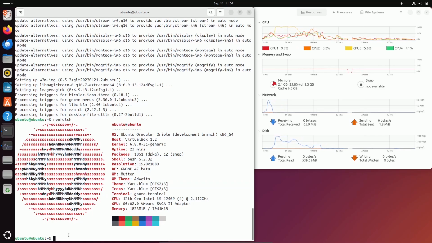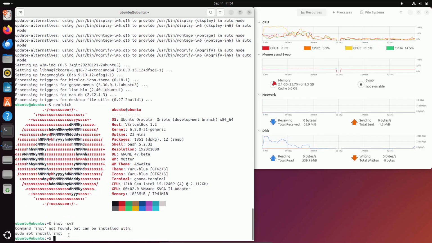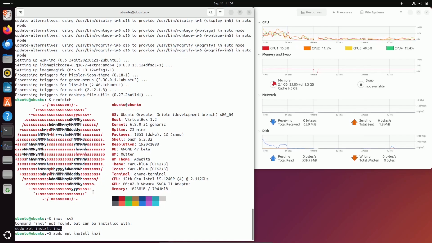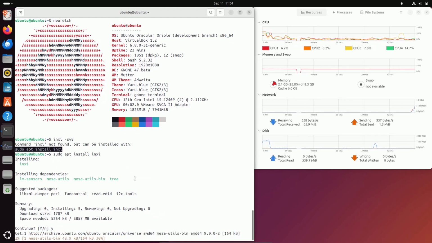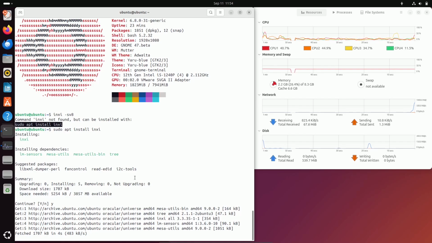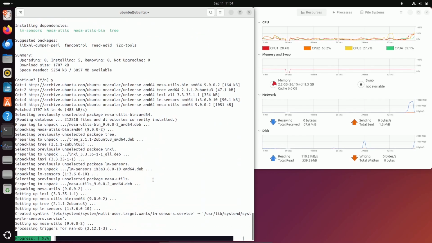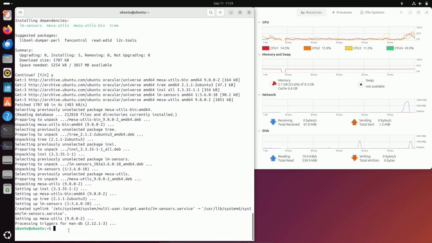Let's try the inxi -SV8. So inxi is also not pre-installed. Let's copy the command, let's paste it. There is no password or anything, it's automatically going to log in. So I'm just going to type in Y and hit enter. It's going to take a few seconds and we should be seeing everything installed in front of us. So it's pretty much installed. inxi -SV8.